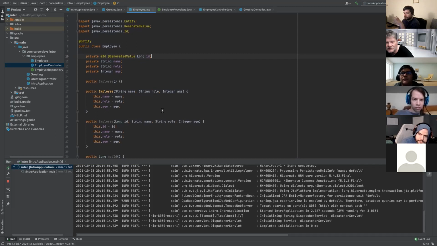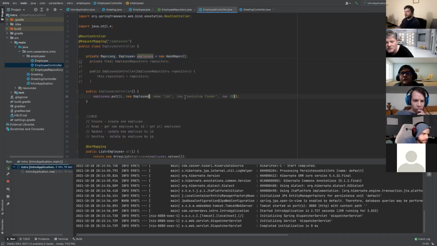Yeah. So now we have that. I'm going to go back to my employee controller, and I'm just going to add in one L. Yeah, this is one L, right? So again, this is us not taking advantage of JPA yet. We're not taking advantage of any of the additional features that JPA would give us. But you put one L into the hash map. Why did it come back null?